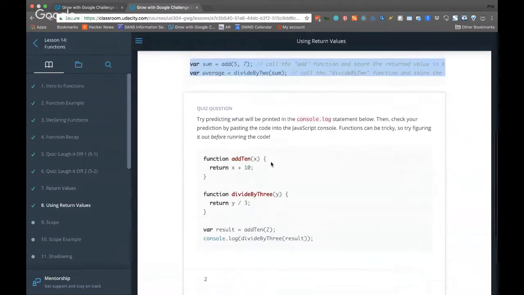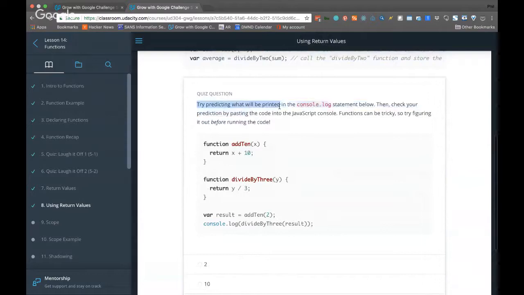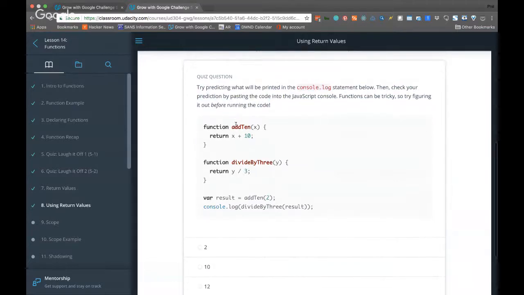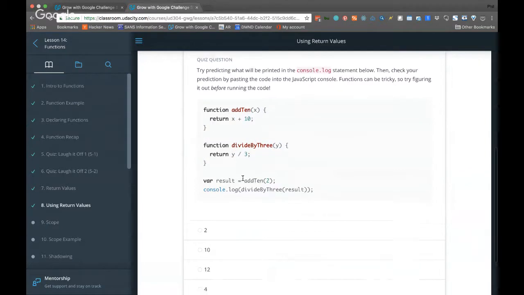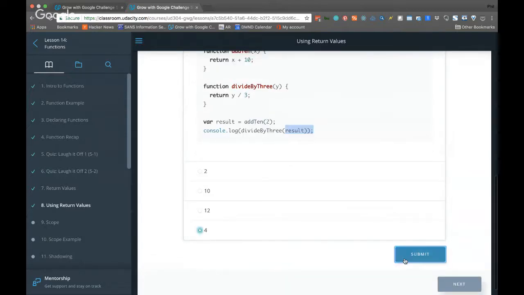Okay, so quiz question. Try to predict what will be printed by the console.log statement below. Then check your prediction by pasting the code into the JavaScript console. So add 10 to x, and then divide by 3. So you call it with 2, so 2 is the argument and you add 10 to it, so that's 12. So 12 divided by 3 equals 4, of course.